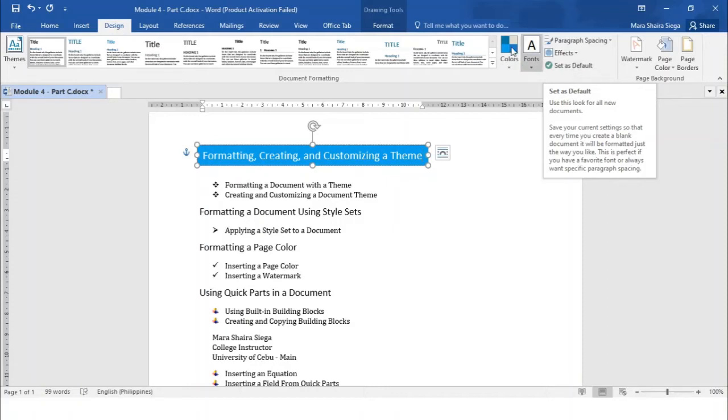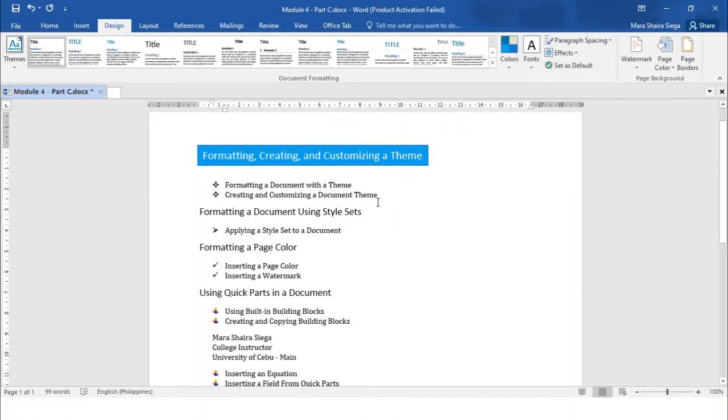Now, another option for you is that you make use of the style sets already available. So, formatting a document using style sets. So what are style sets? Style sets are predefined collections of styles with fonts and paragraph spacing included. So this is just similar to your text styles, diba? So in this part, you're dealing with the whole document itself.